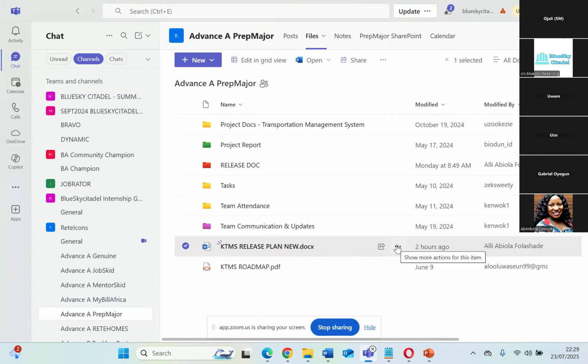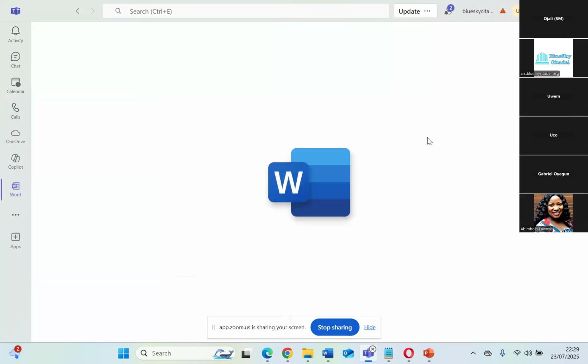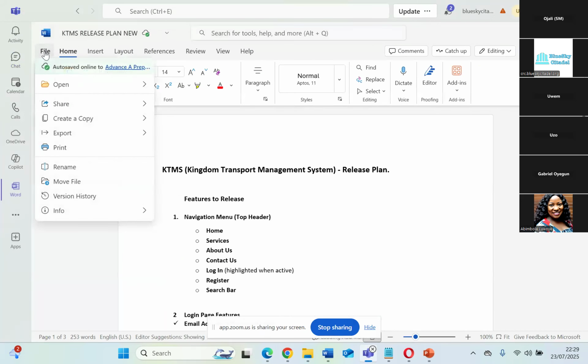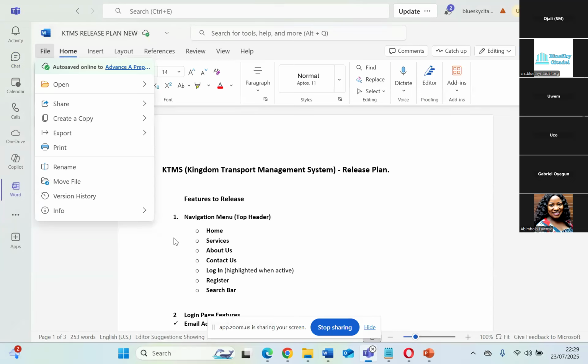Gosh, it won't let me do it. But basically, once you open it in SharePoint, let me see if it'll open it here. Right, okay. Yes, so this is another way to get here. If it had allowed me to open it in SharePoint, this is it opening in SharePoint. I couldn't do it that way, but I could do it this way.